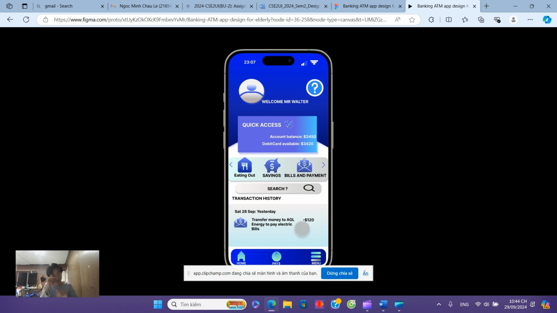All right, so move back. Let me show you some functions of this one. So for example, Mr. Walter wants to pay his bills. So obviously he can click on here, right? Bill and payment, a really big icon with really large fonts.